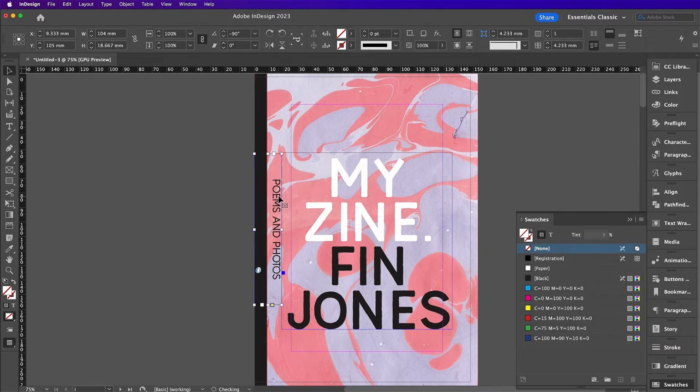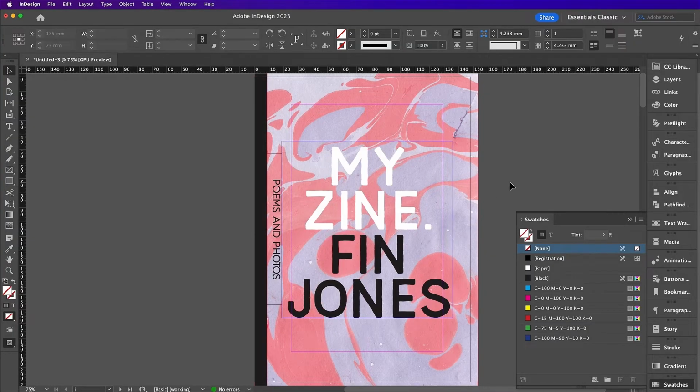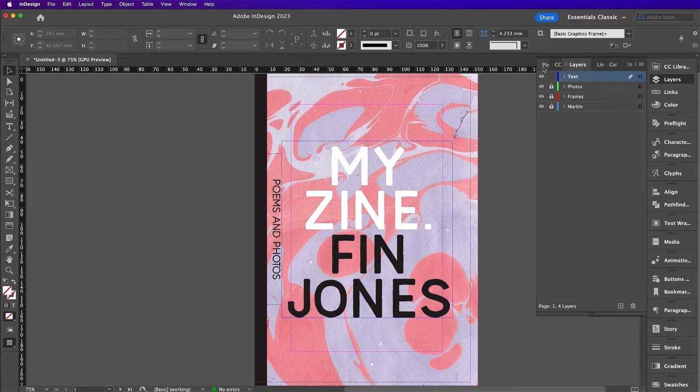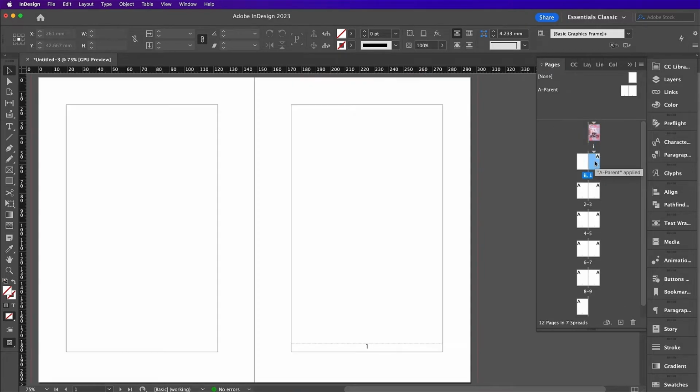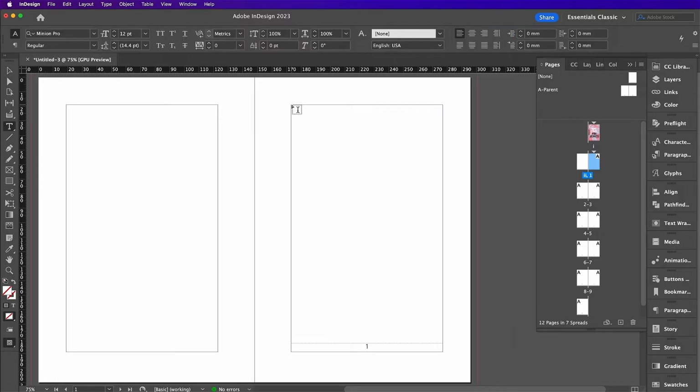Now I'm going to show you how to add text and marble to the pages of your zine. Scroll down to the first facing spread of your document. Working on the text layer, use the Type tool to create a large text frame across page 1.